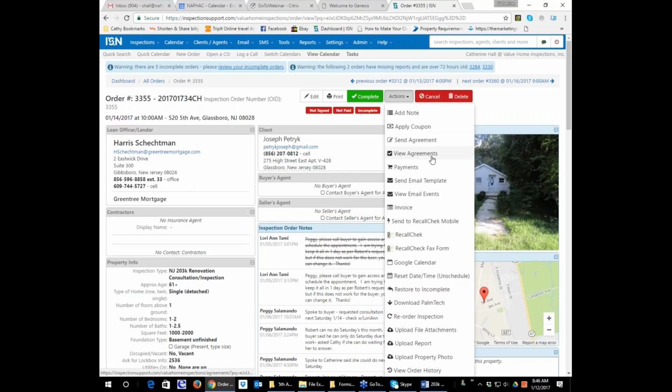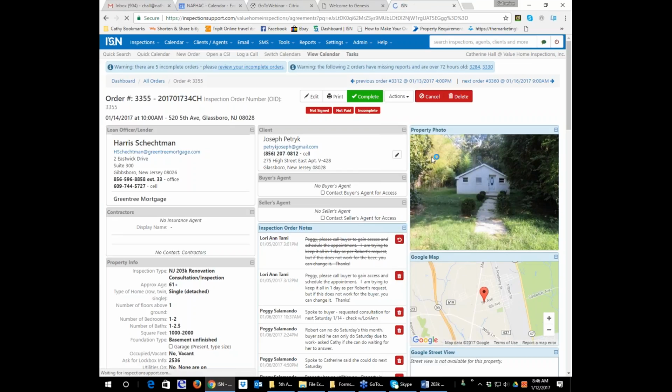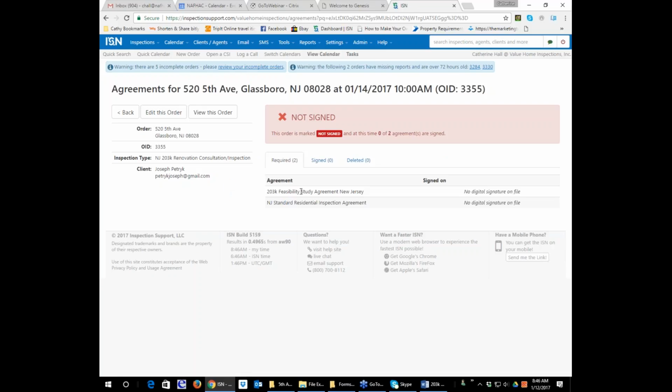So here are the agreements. Let me show you what we do. This is a 203K feasibility agreement, and it's the New Jersey Standard Residential Inspection Agreement. Both of these agreements need to be signed by the client. And so this basically shows you that these are the two orders that will need to be signed, and this agreement is linked to this file. So we go back to this order.